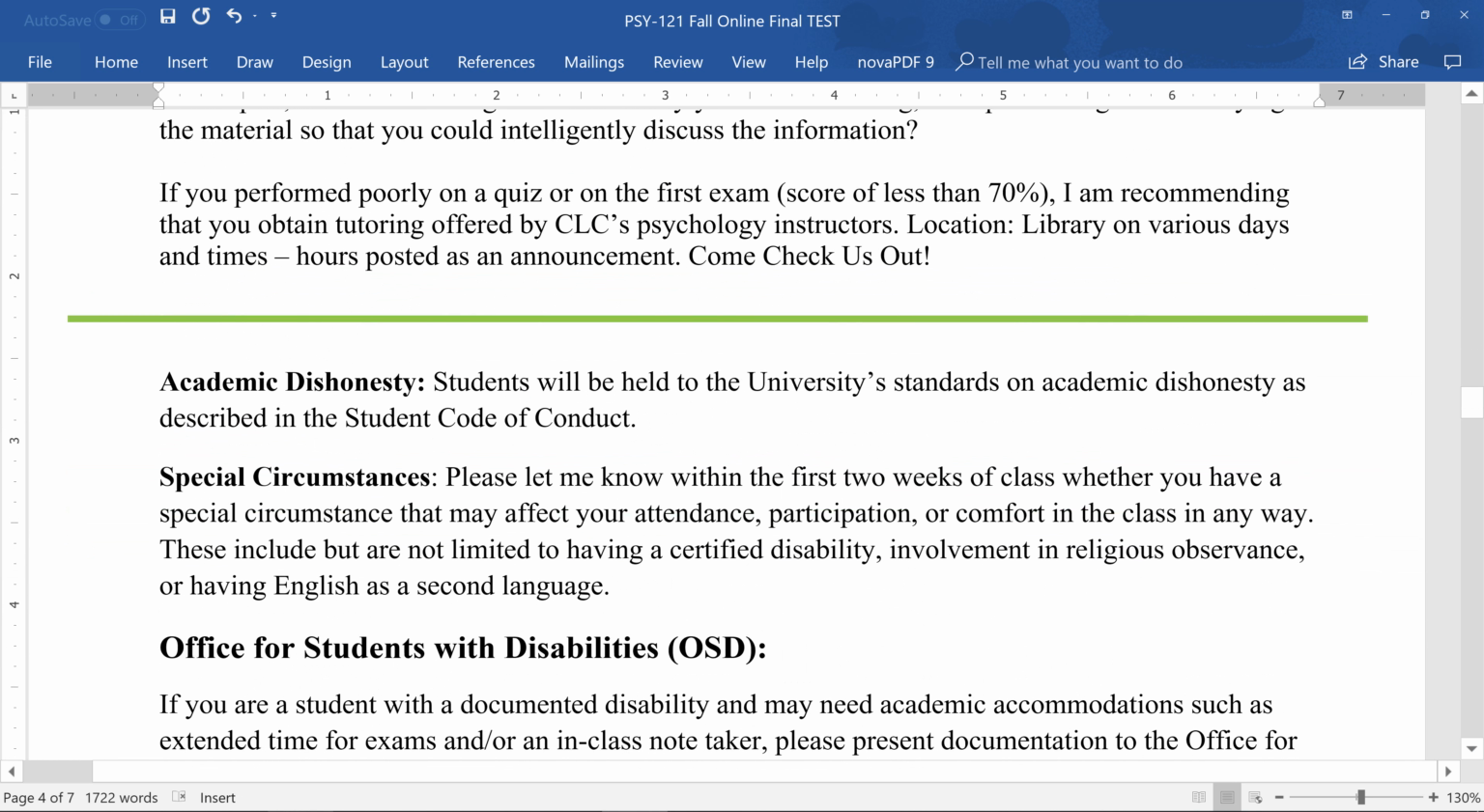Academic dishonesty: don't cheat. Just don't do it. Tests are closed book, closed note. Just do the best you can overall. Use your own words, and there you have it. You know what cheating is, so don't do it.